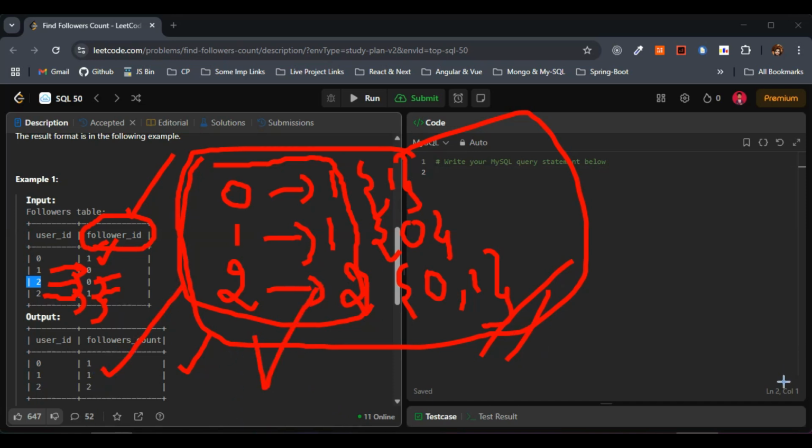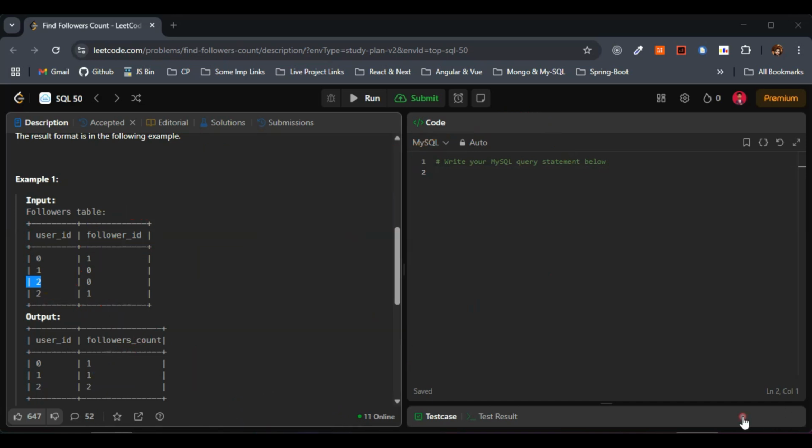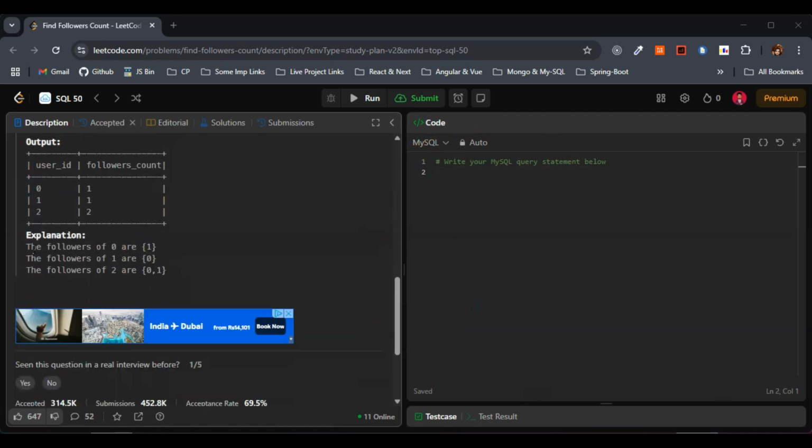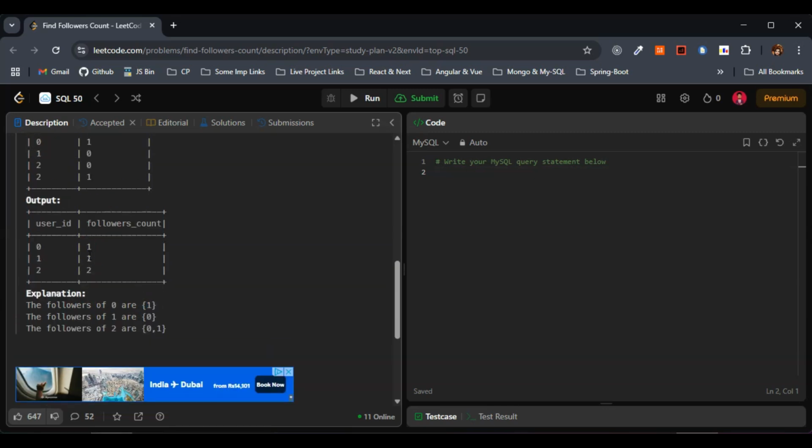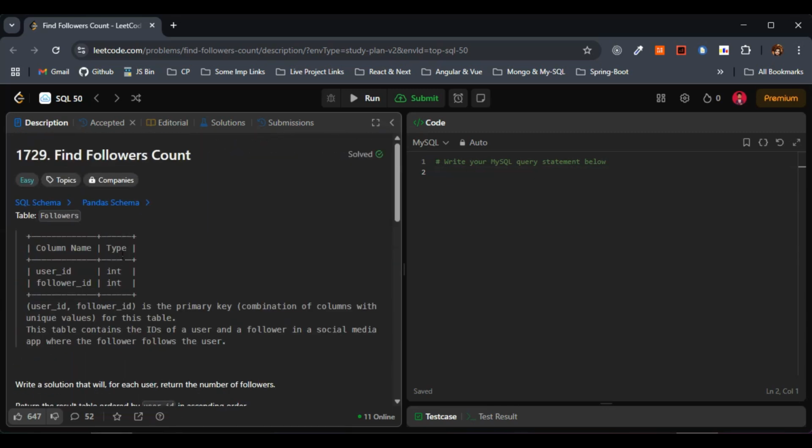So this is what the question states. They have clearly mentioned it in the example as well, and they have beautifully shown the example. The explanation is the same thing I have explained. The followers of 0 are 1, the followers of 1 are 0, and the followers of 2 are 0 and 1. So the counts are 1, 1 and 2. I hope the question is completely clear.